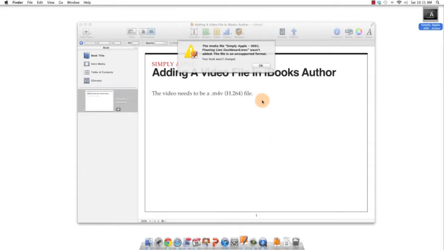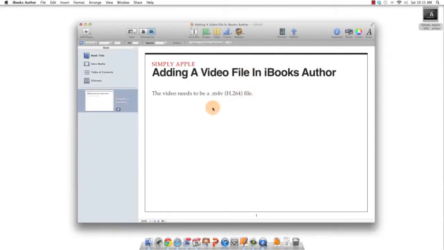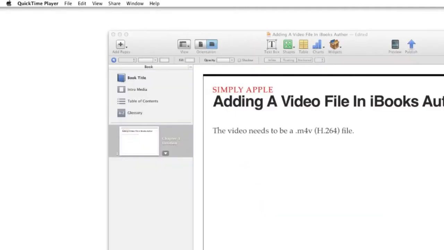In fact, in order to insert a video into iBooks Author, the video needs to be a .m4v file. This means that we need to convert our .mov file into a .m4v file. And to do this, we're going to use QuickTime Player.